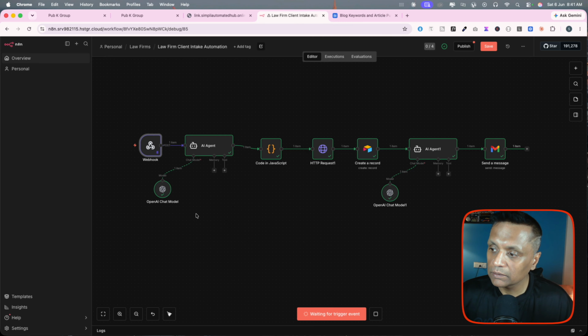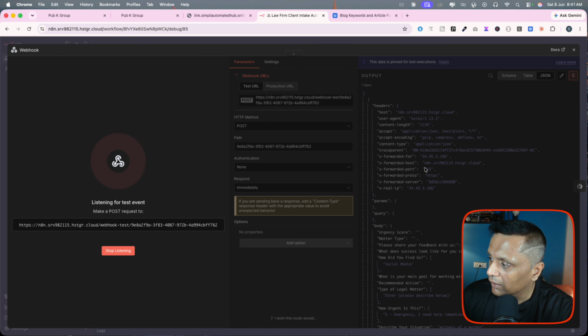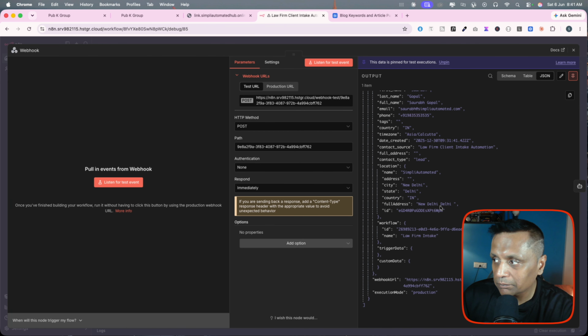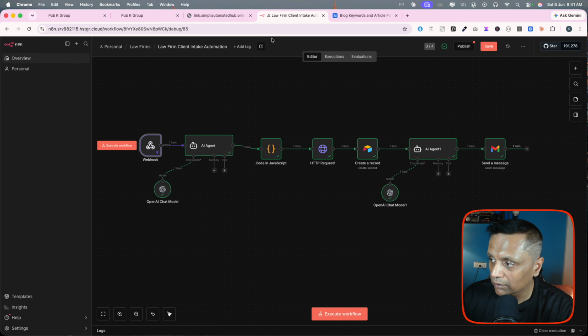So what happens is we have set up a webhook. As soon as someone fills up that form, it's going to trigger this webhook in n8n. And this is our starting point. And you can see the information has been provided here. So it has captured all the information in the webhook.